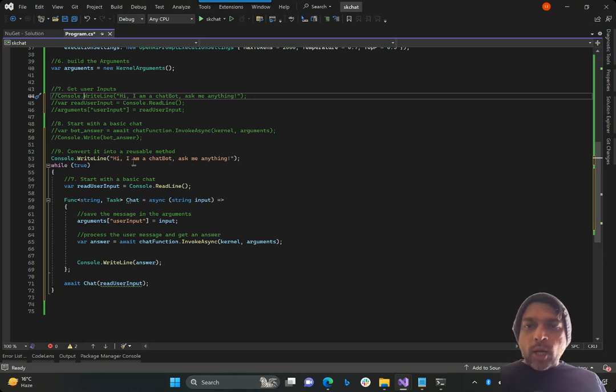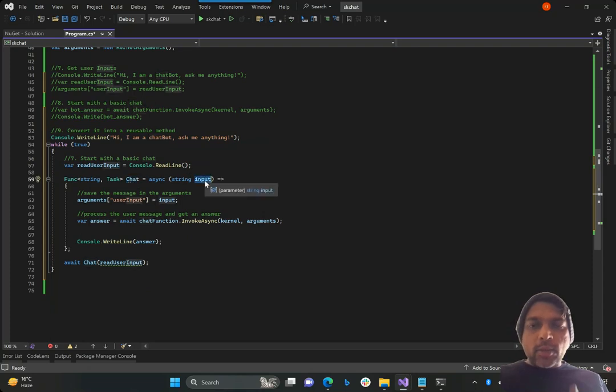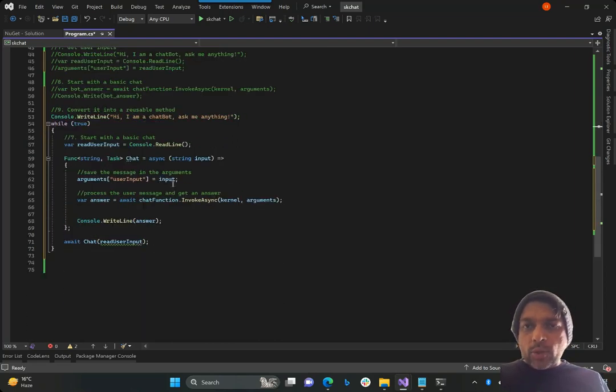So now I'm going to ask the user to ask anything. Then we are going to read what the user is saying and put that in this variable called read user input. Then what I have done is I have created a small chat function that accepts the user input as an input and then passes that into the user input argument. Now remember that the name of this variable needs to be exactly the same as what you have in your prompt, right? So now we are passing this input variable here, and then we are processing this chat function invoke. Again, we are giving it the kernel and the arguments so that it processes our input and posts that as the answer, and then start the chat function.